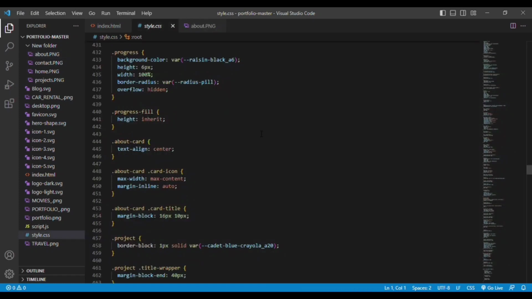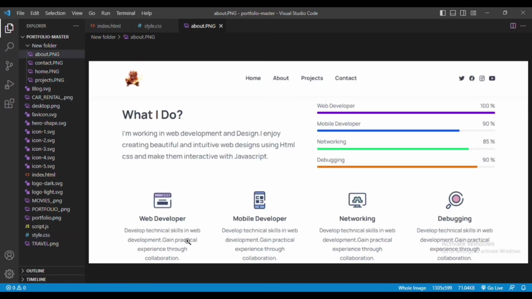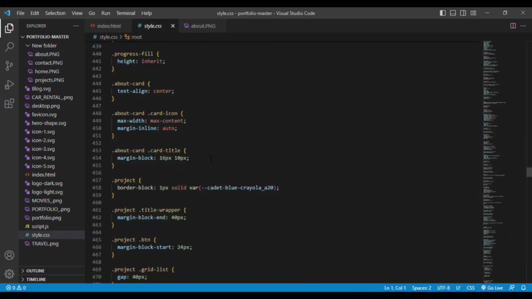Then we have progress field, height is inherent. Then about card, text align is center. You can see for the about card, all the elements are aligned exactly at the center. The icon, the title and the data, you can see they are all aligned exactly at the center. Next we have card icon.